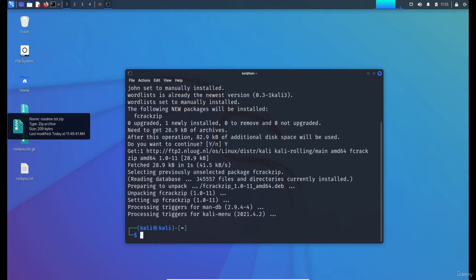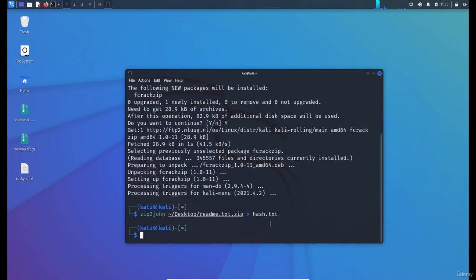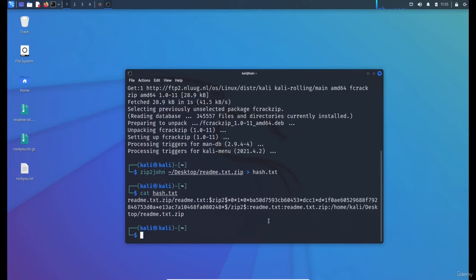So the first step is to create a so-called hash using a program called zip2john. So desktop slash, save it into hash.txt. So that file now contains the password hash. You'll see it's in there for the zip file.